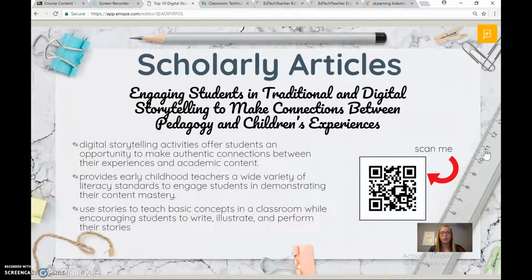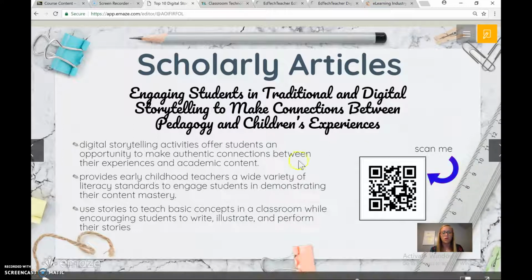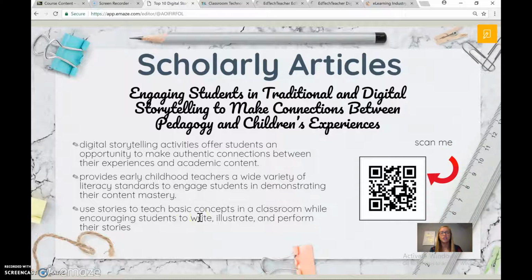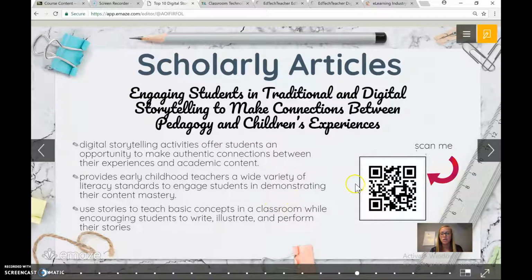Okay, some scholarly articles that I found about digital storytelling apps. The first one is Engaging Students in Traditional and Digital Storytelling to Make Connections Between Pedagogy and Children's Experiences. A couple takeaways that I got from this article was digital storytelling activities offer students an opportunity to make authentic connections between their experiences and academic content. Also, you can use the stories to teach basic concepts in a classroom while encouraging your students to write, illustrate, and perform their own stories. This little QR code, you can scan it and it'll take you directly to this article.